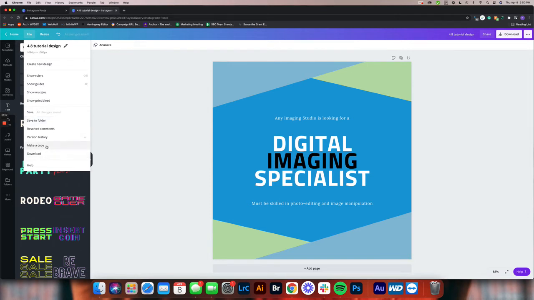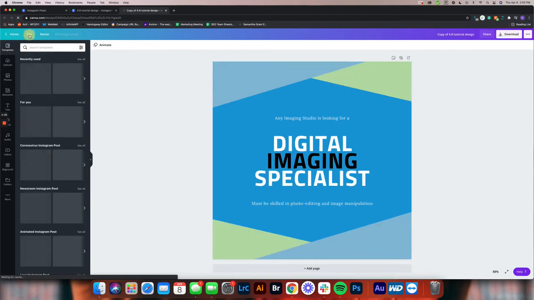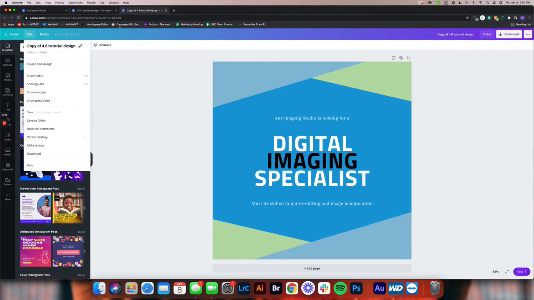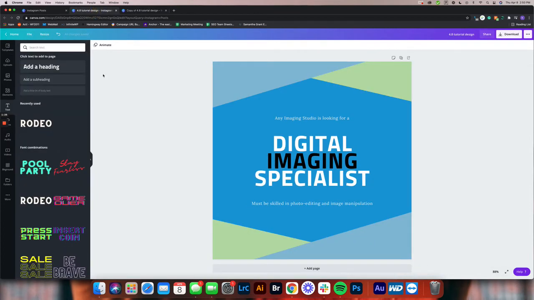This is also where you would make a copy. So if you're making a bunch of images with one or two things changed, you can make a copy of this design. It'll open a new window and say copy of 4-8 Tutorial Design, and then you can go and change the name. Okay, so back to this one.